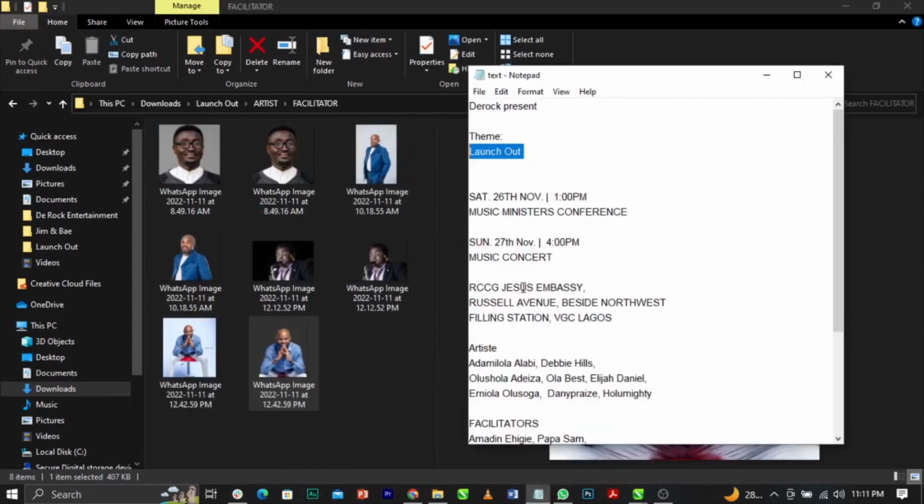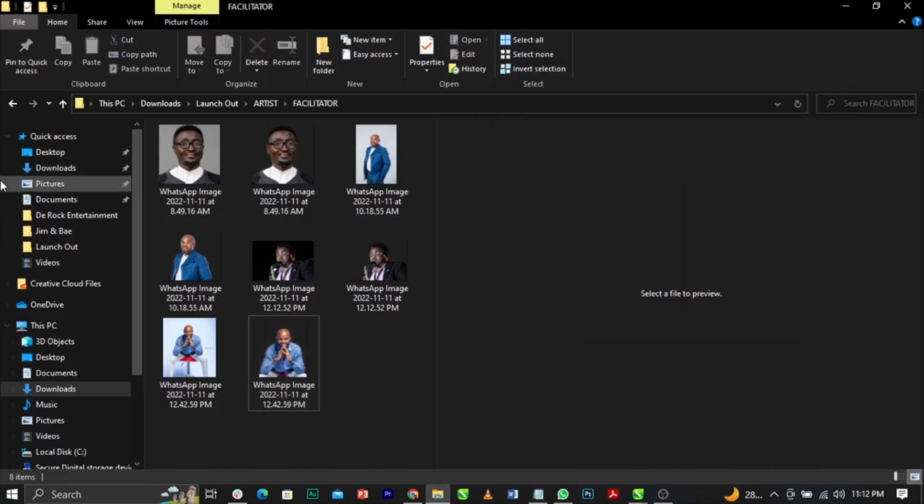You can see I've taken out the background of these images. Coming over here, guys, these are the texts we're making use of. You can see we have the theme, which is Launch Out. This theme actually gave me the inspiration for the concept I used for this tutorial. It's a very simple thing, but I'm going to show you the step-by-step process I used to get the backgrounds and the concept. So without any further waste of your time, let's jump straight into the video.